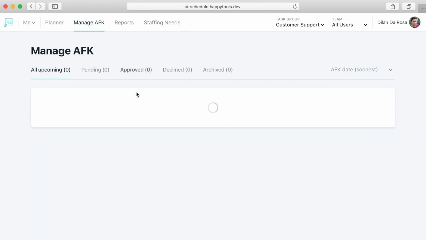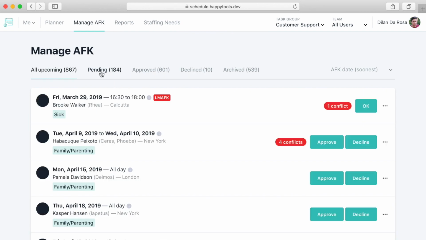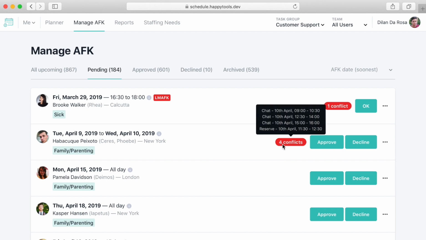AFK requests can be reviewed by managers and admins in the Manage AFK section. If you go to Pending Requests, you can see AFK that's waiting for review. If any of these requests overlap some already assigned work, it appears here as a conflict, so you can know what tasks will need to be reassigned if this AFK is approved.